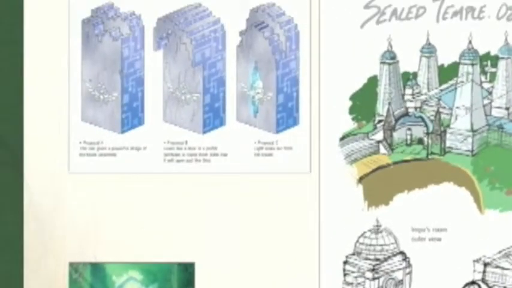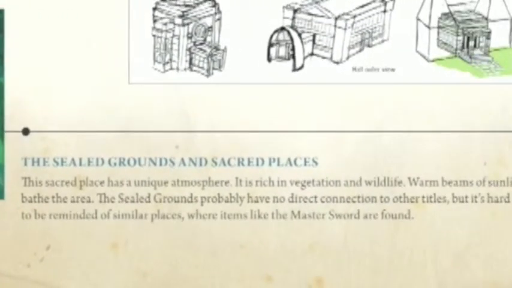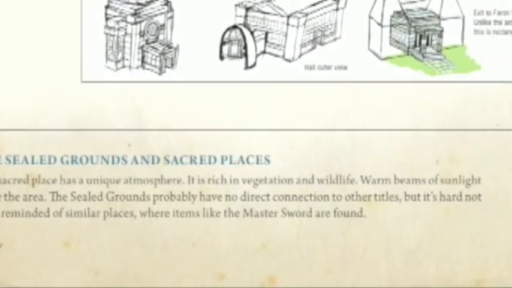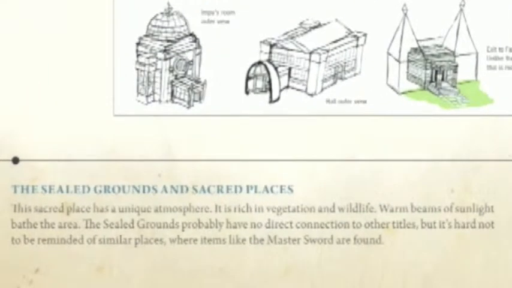And yeah, look at that. Lots of cool stuff, some shrines. The sealed grounds and sacred places. Let me zoom out just a little bit. There we go. This sacred place has a unique atmosphere. It is rich in vegetation and wildlife. Warm beams of sunlight bathe the area.